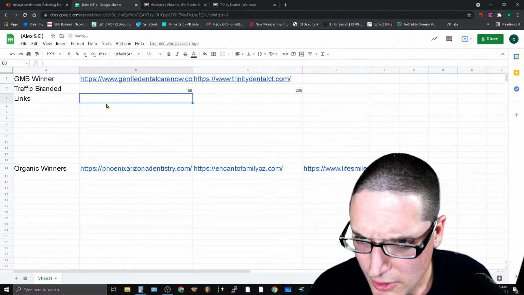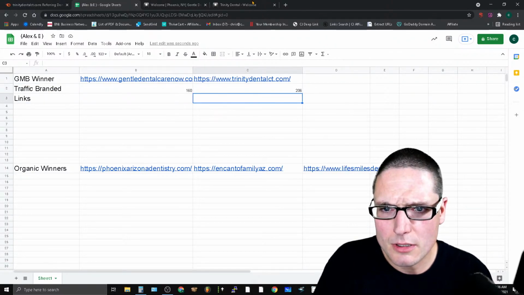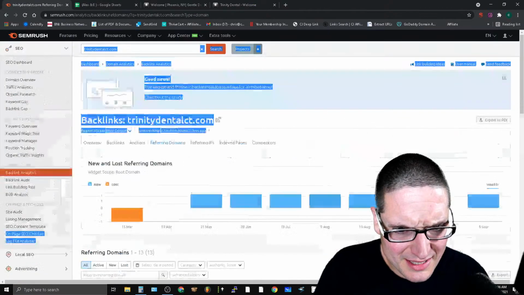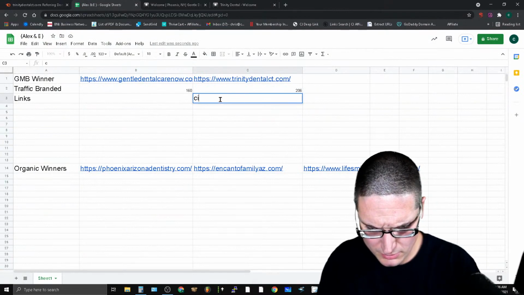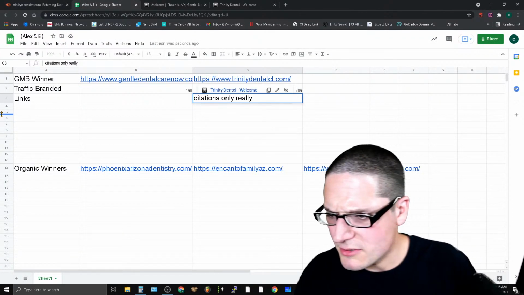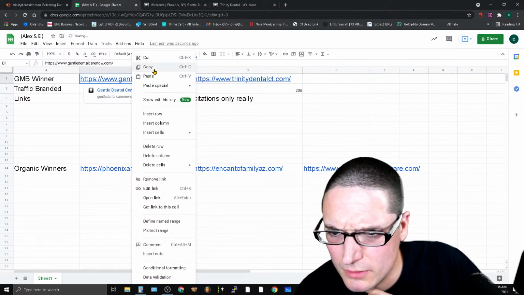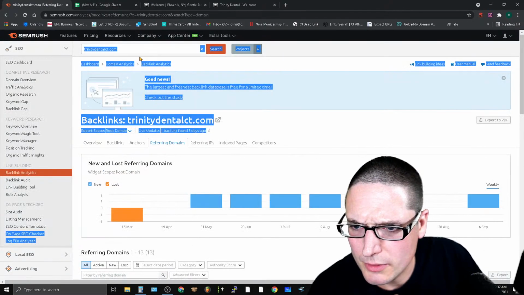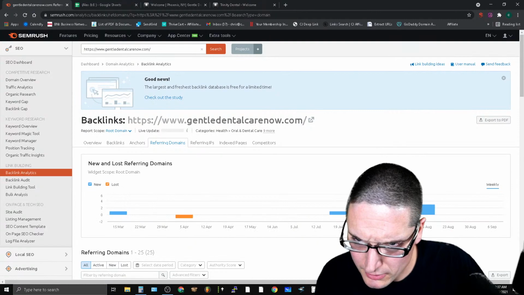So links. So Trinity is sitting at just citations. I think they only had what, 16? Yeah, so they only have citations really. All right, so they're really just sitting on citations. How about these guys? What are these guys doing? Are they primarily just citations, or do they actually have some link power here?